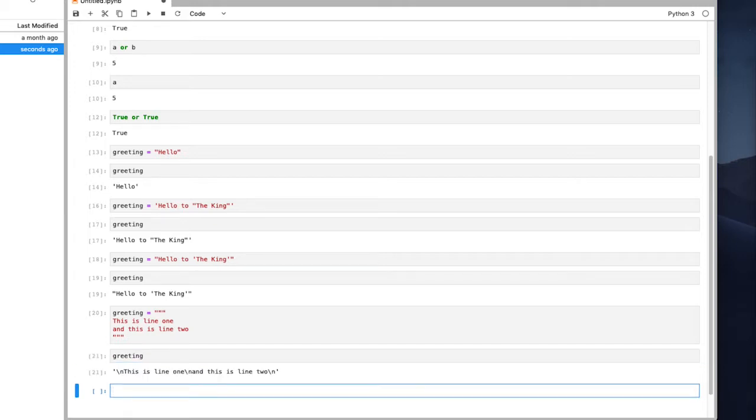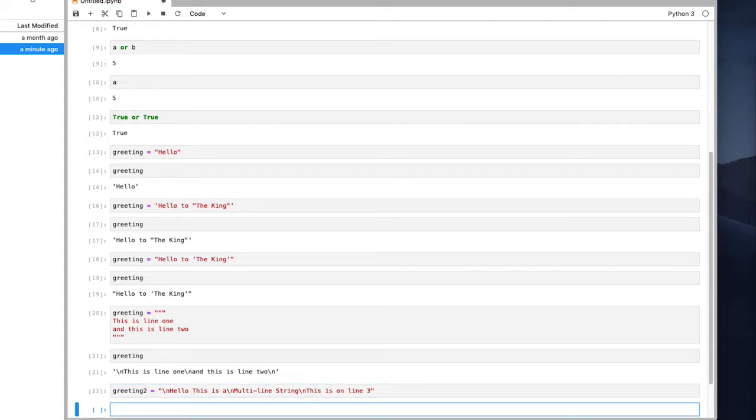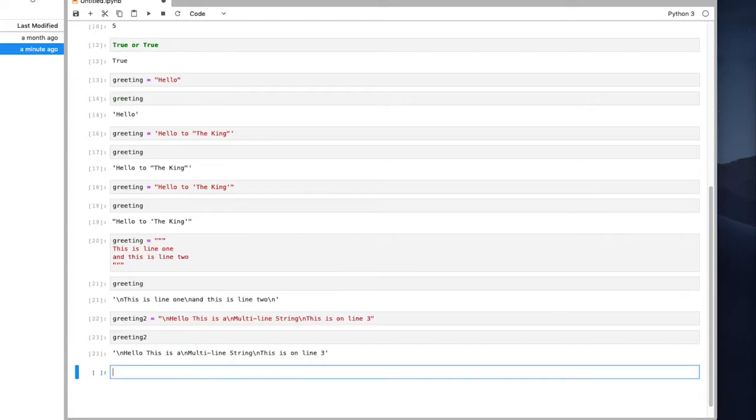you see I get this weird kind of representation of it, and those are just escaped characters. I could have typed this all in one line. I could have said greeting is assigned, let's call this greeting 2, and I'm going to say \n, which means put a new line. Hello, this is a, and then I'm going to do another new line there, multi-line string, and I'm going to say this is on line 3. Okay, now I hit Shift Enter, and now if I type greeting 2, you see it looks like that.